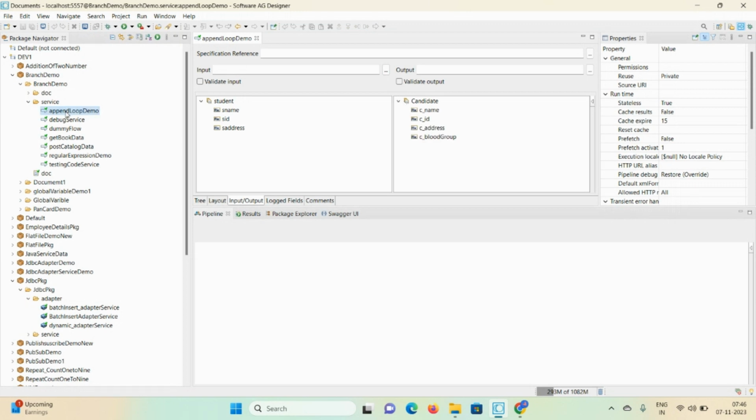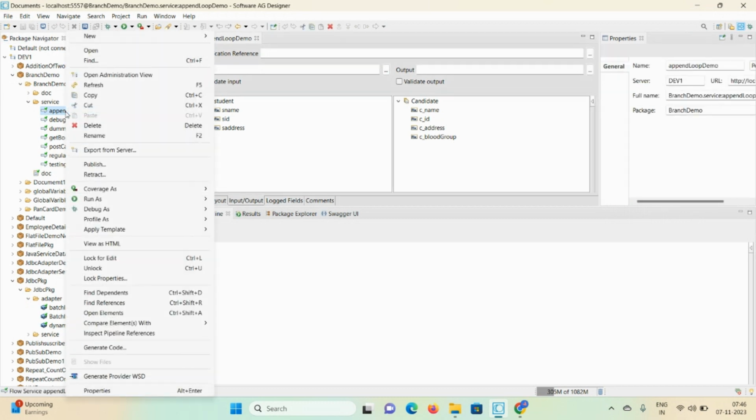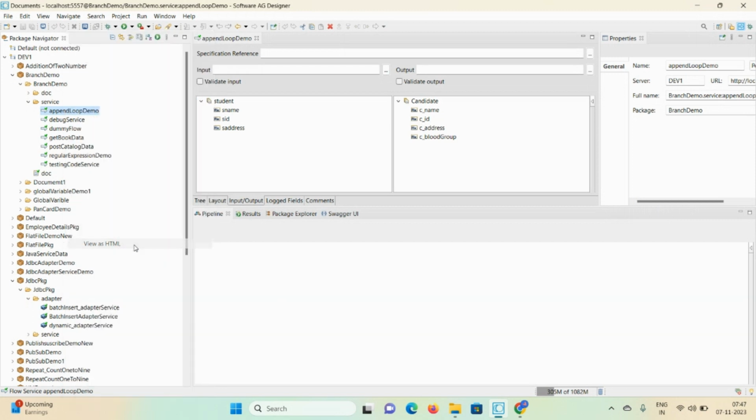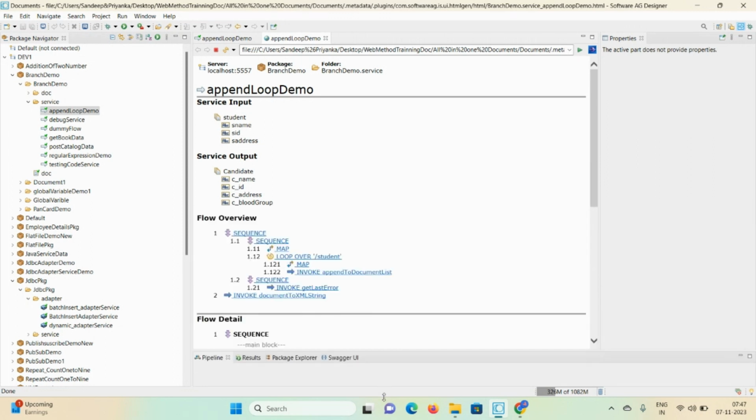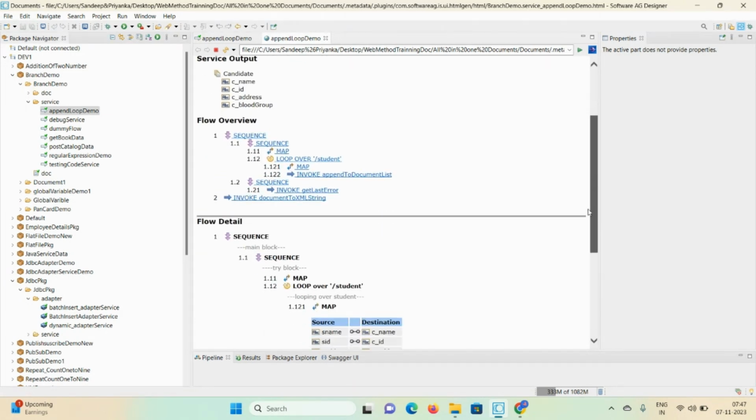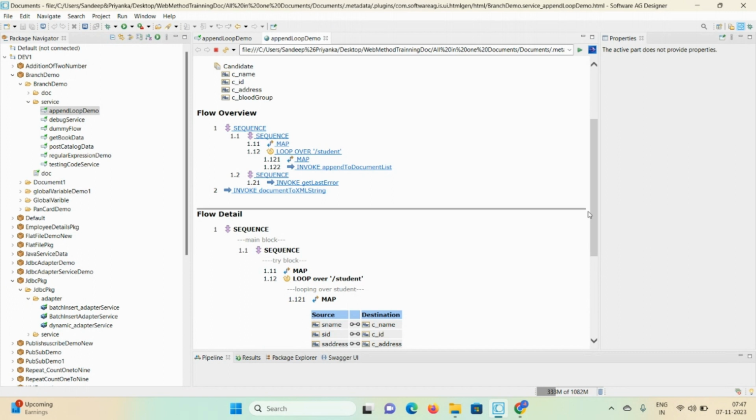So if you want to see this code in HTML format, just open the service, right click, view as HTML, and here you can see these things. On a high level it is required because if you are creating an RFC document, here you can see the server details, what server is used, what package is used, folder name, service input, input details, service output, output details. Also we can see the flow overview, how many total sequences are used, map step is used, loop step is used, and flow details step by step.